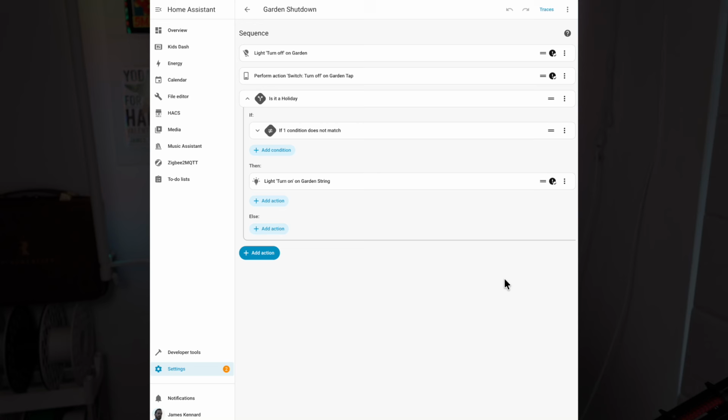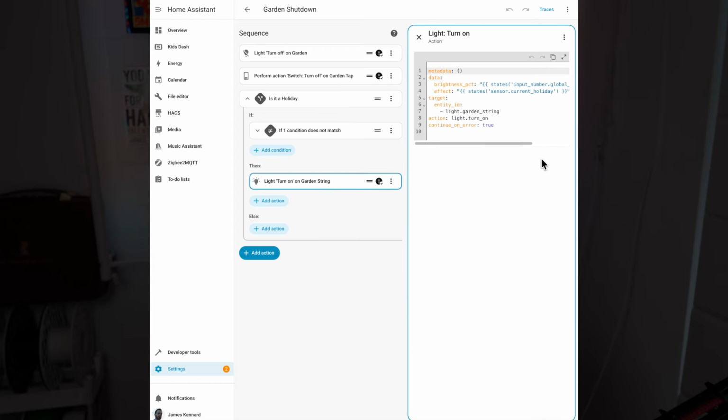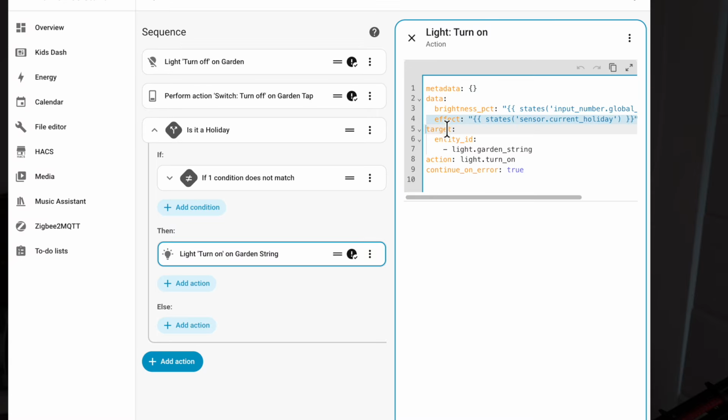Once you have the ability to select the effect in Home Assistant, you can now do a light turn on action in your scripts or automations, then edit that action in YAML and paste in this piece of code under the data section, making sure to get the indentation correct.